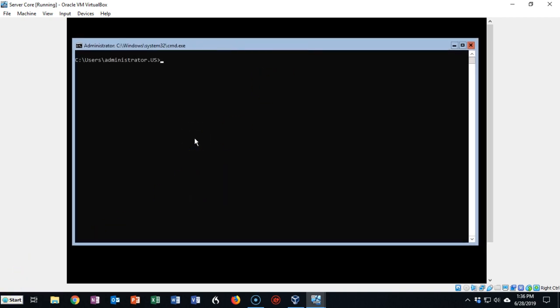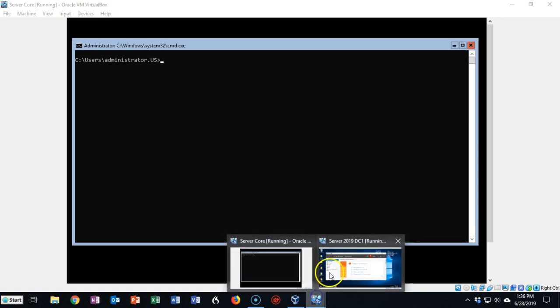So now, once the machine has completed logging you on, you can become a domain controller one of two ways. You can bring up PowerShell. You can use that on this local machine just by typing in PowerShell, or you can do it from Server Manager from DC1. I prefer to do it from the Server Manager on DC1. So let's bring up our domain controller.